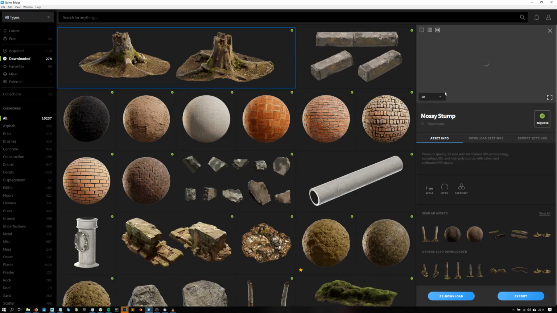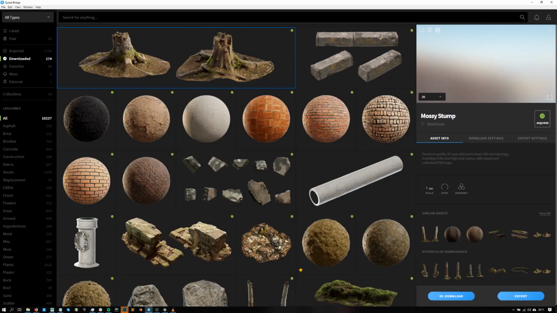So let's go to the 3D view in here. Let me just check the comments.